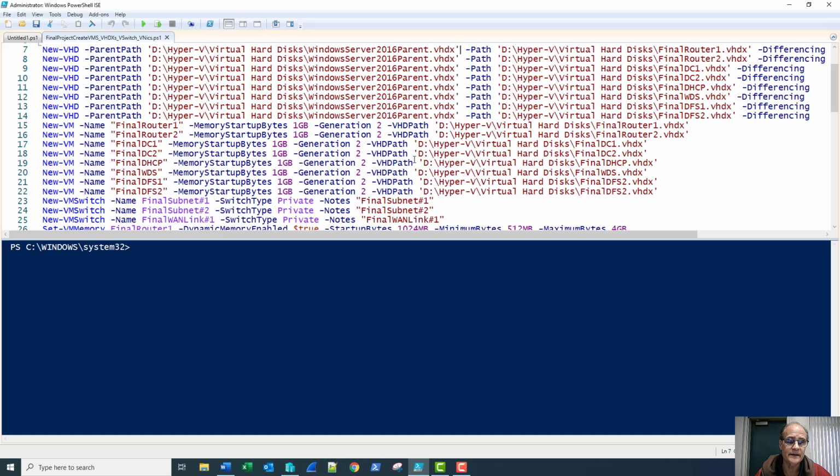I then create 3 private switches: final subnet 1, final subnet 2, and also a final WAN link. Because I'm going to create 2 separate servers, I'm going to have a link between those. If I didn't want to be that complex, I could create a single router with multiple interfaces with an external facing interface, and then 2 virtual switches connected, and just build it off of that. But you know what? I want to represent a real world environment. We're going to create a WAN link between our routers just as if it was between 2 locations.